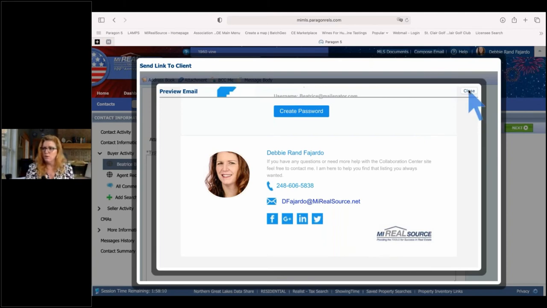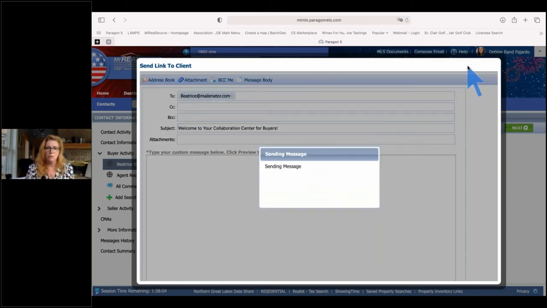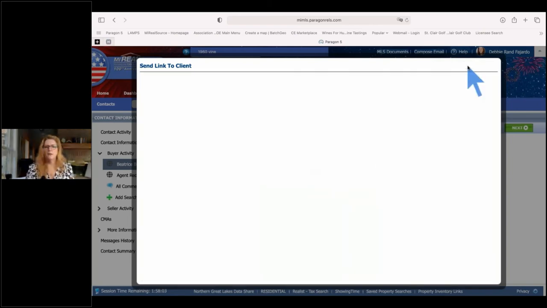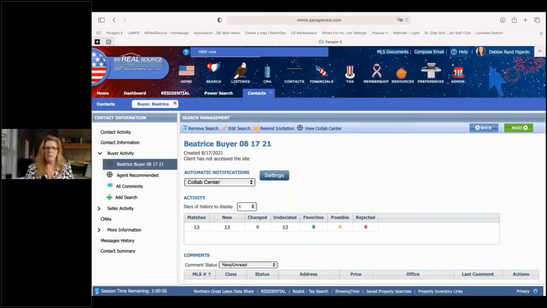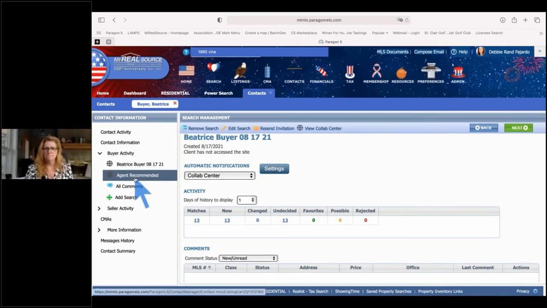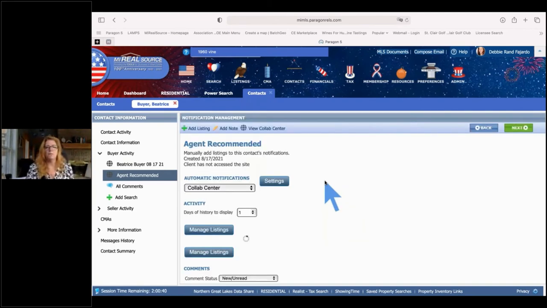So I'll close the preview and send. Remember, what are you always going to make sure to double check? There you go. The big green email sent. You want that. That is good. You also have agent recommended listings on the left-hand side. Now you can set these up as well. These you can send just a regular email link, or you can send in Collab Center, but it's up to you.